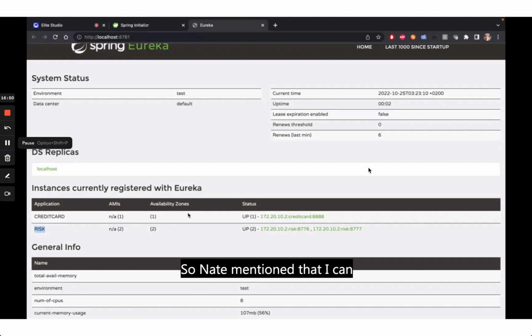So Nate mentioned that I can have a cluster of Eurekas, of course, that's preferable. But also, if the communication is very frequent, most probably I won't have that many topology changes. The credit card application can cache the information about, hey, where is risk, where I can access risk, so that we don't have that many calls to the Eureka server.